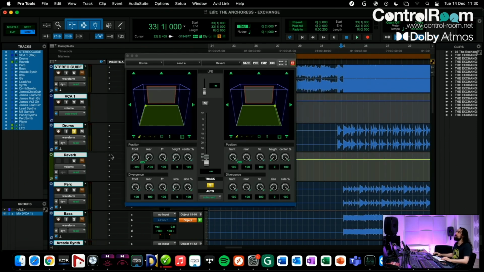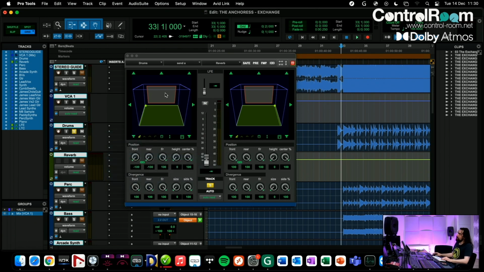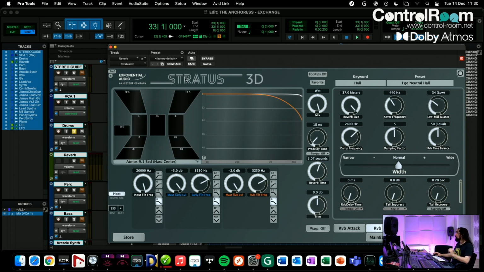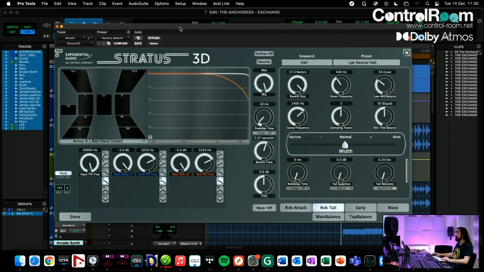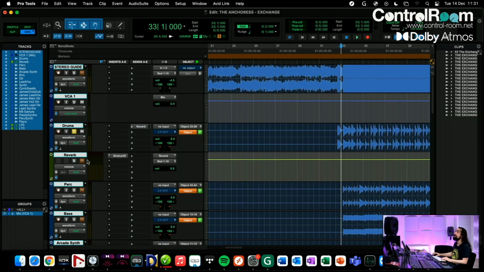And we'll stick our Stratus 3D on. It's kind of the one that I'm most familiar with. It's never served me wrong. It's a fantastic reverb. Let's hear these drums and get this reverb going.